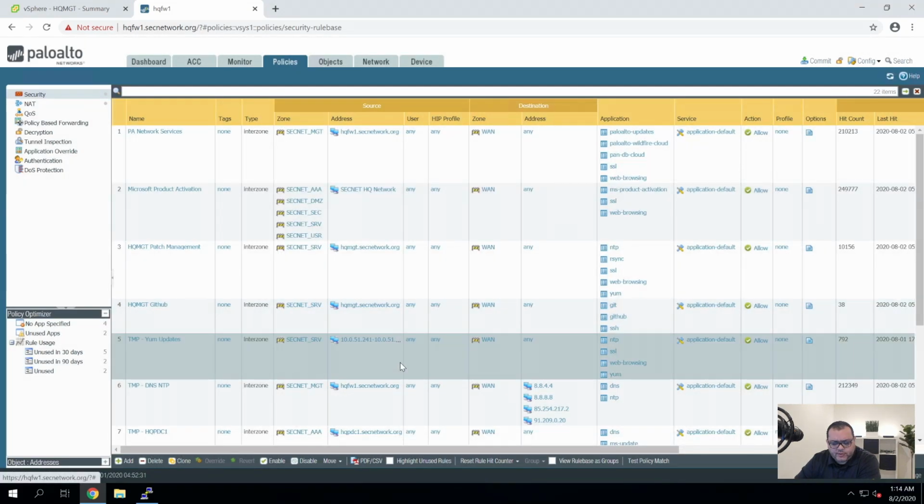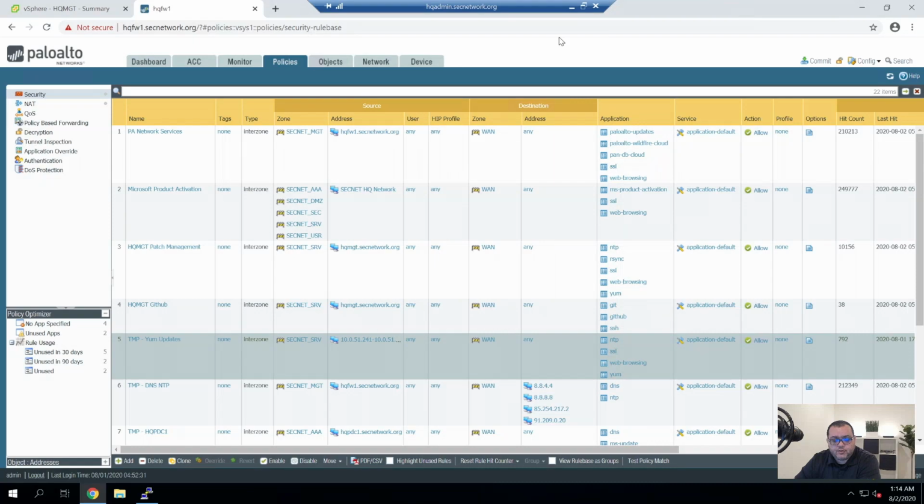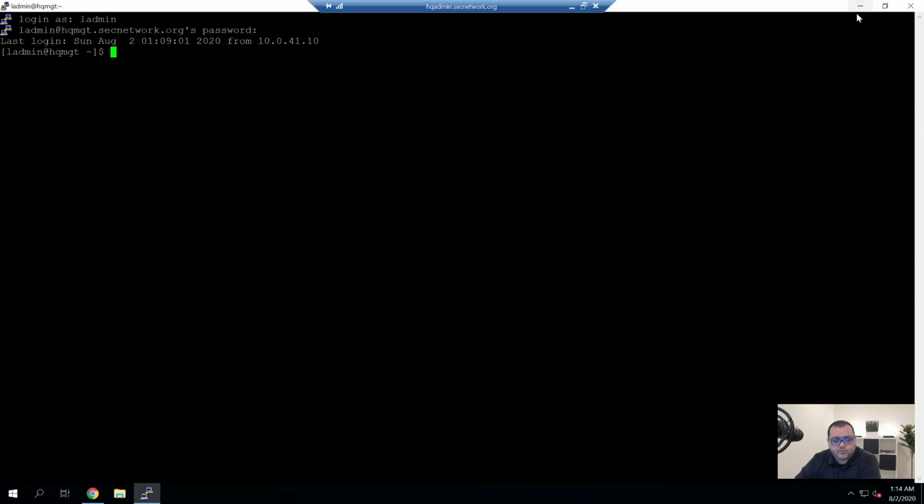When I created the template, this rule was created. This rule will actually be deleted as soon as this management server is finished. So now I'm going to jump back over here and begin.